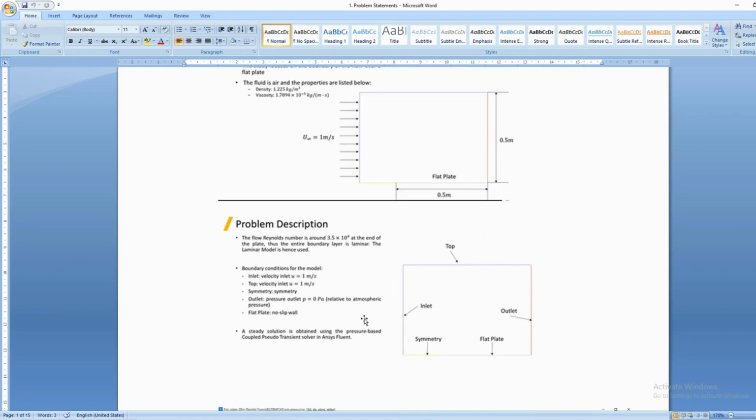Here the boundary conditions are given: inlet velocity is given, then top velocity, then the symmetry boundary condition is given already, then the outlet is defined here. Then pressure is given as 0 pascal relative to atmospheric pressure, and for the flat plate we have to use a no slip wall boundary condition. And a steady solution is obtained using the pressure based coupled pseudo transient solver in Ansys Fluent.